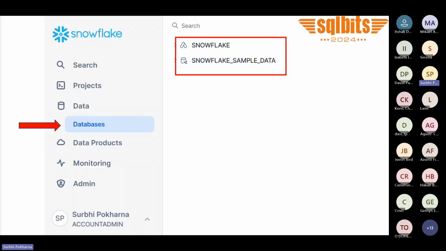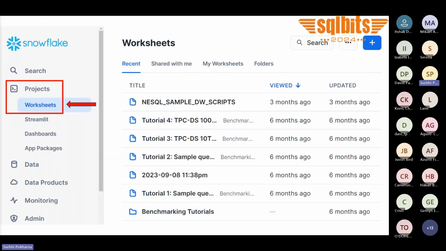It is managed by Snowflake. You don't have to do anything. You get all the metadata and performance information in the Snowflake database, and you can go and create your own databases. So these are the two which you get by default.